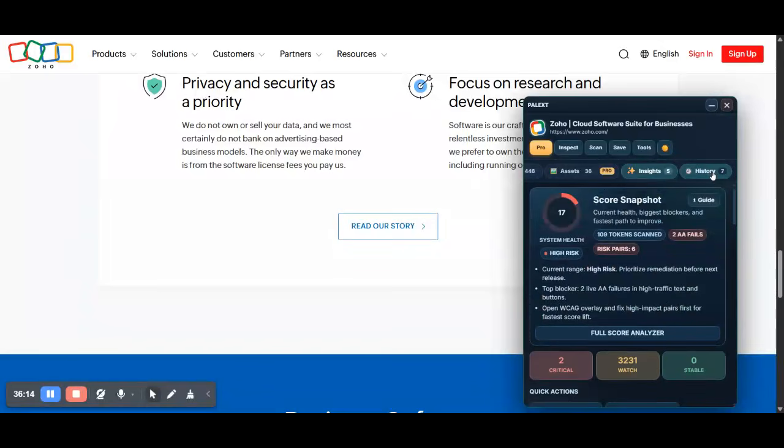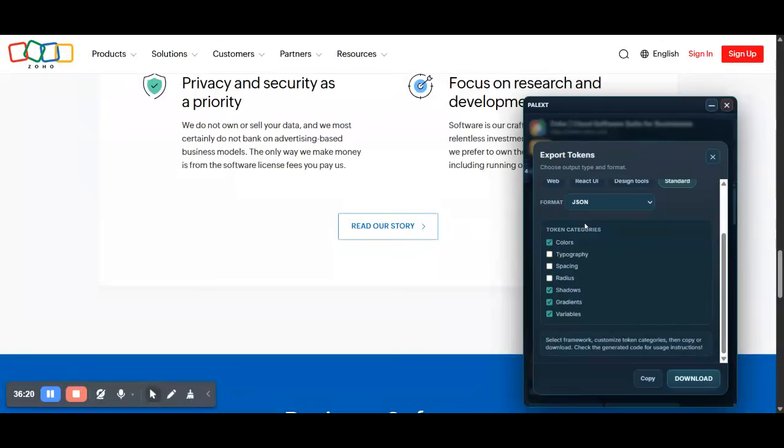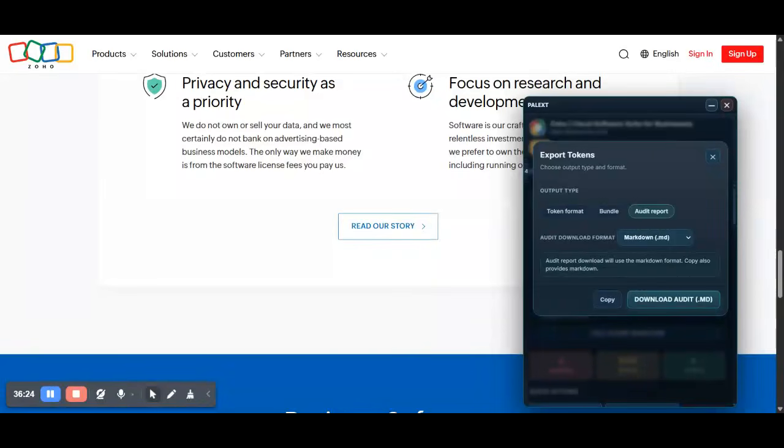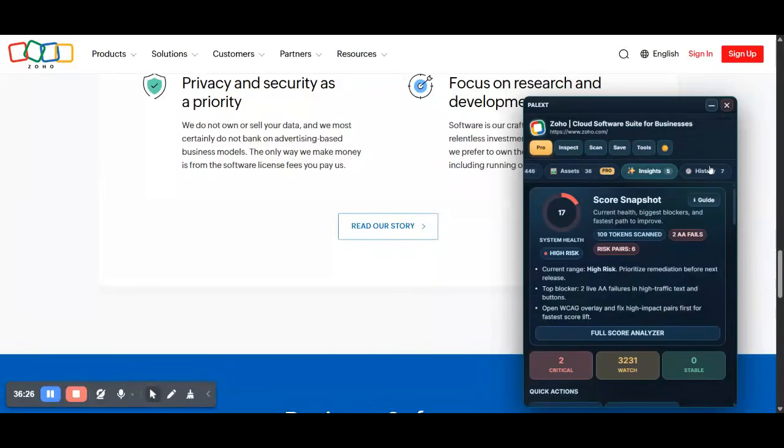And for the very detailed report, you need to go to the tools and then click on export. And then in the audit report, you need to download that audit report to see the breakdown list of this insight. Basically, it will just give you a small insight, but for the full breakdown report, you need to click on this and download this audit report.